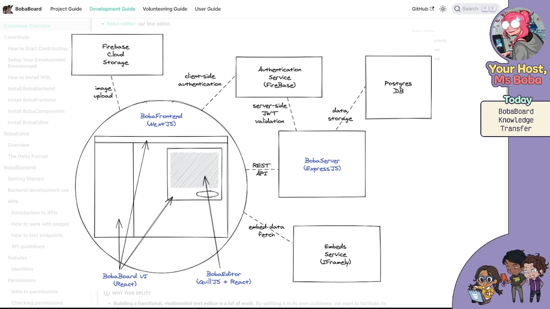The other bit that I think is relevant to the server is that we have Firebase here for an authentication server. For people that do not know, Firebase is now a Google Cloud product.